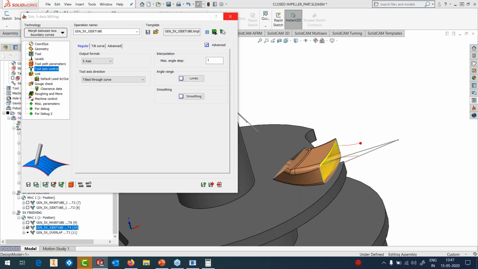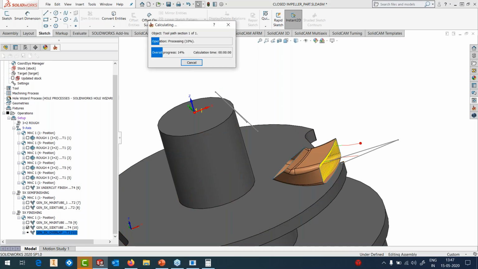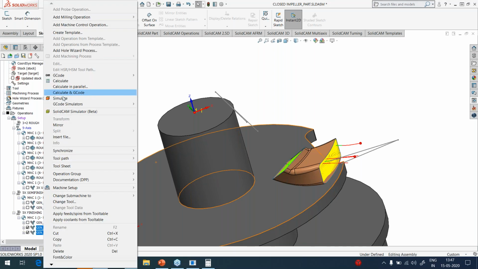Okay, this also has been calculated. What I will do is I'll also calculate the overlap toolpath. This should not be more than 5 to 10 seconds. Okay, that was approximately the same. Select both of them, and I'll take it to the machine simulation.